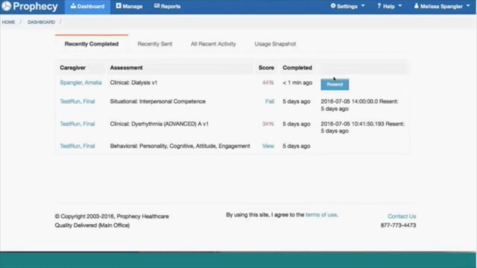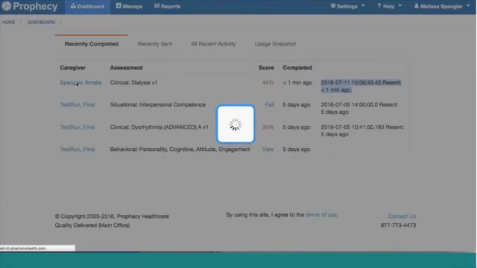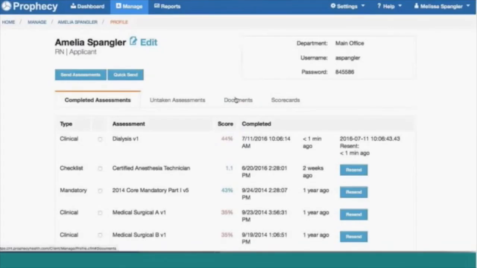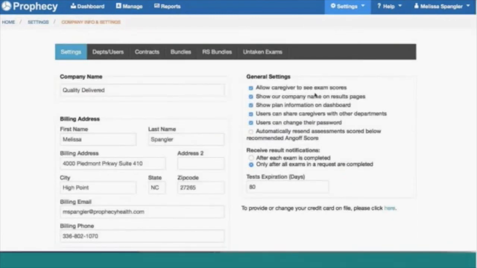If you choose not to use the auto resend feature, from the dashboard view, your users will have the ability to manually click resend for any clinical assessment so that you can still easily resend assessments manually. If the resend feature is used either way, you will always be able to see when that assessment was resent from the dashboard, and there will be a resend log within the test taker view as well.